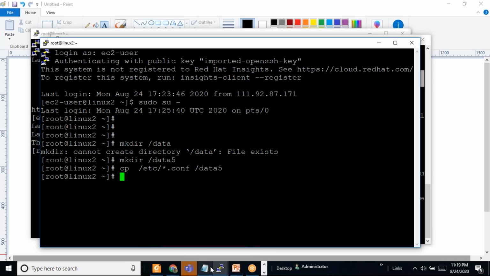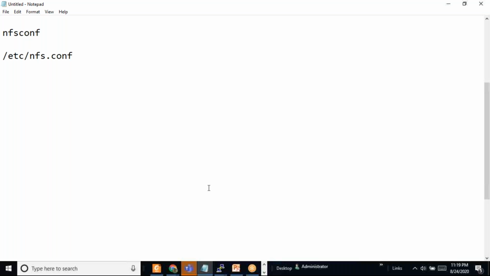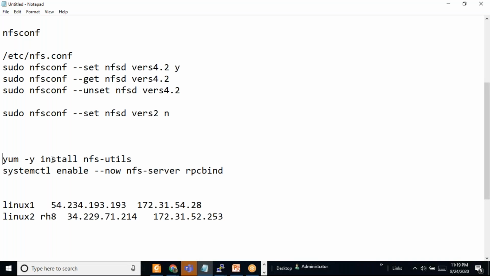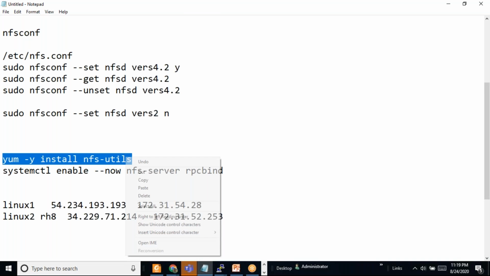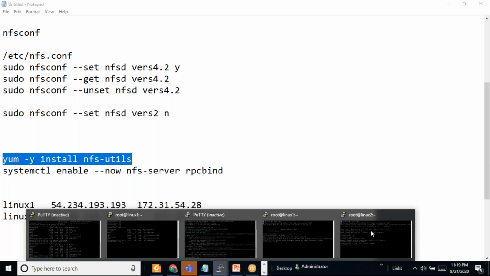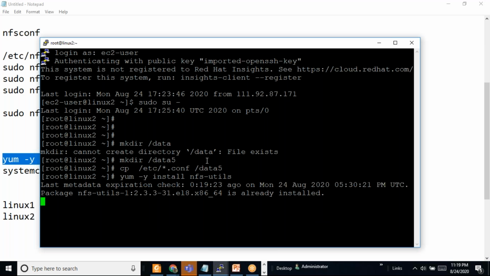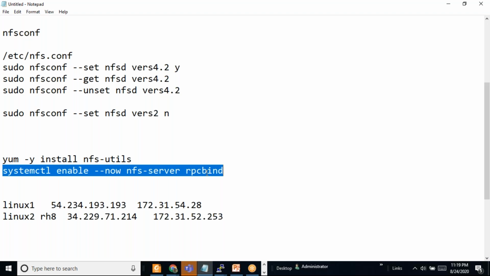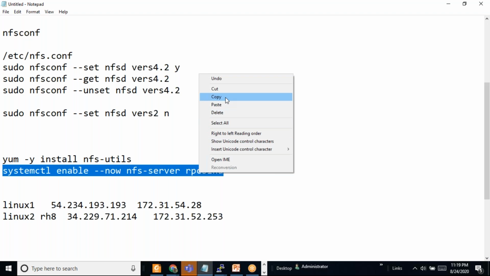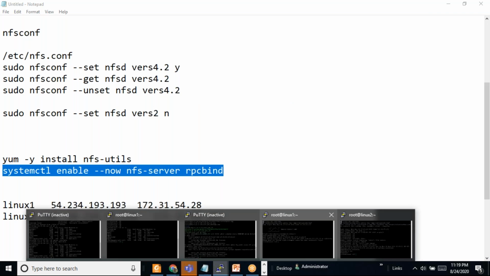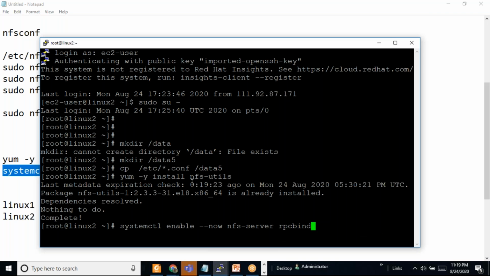What I will do is install a program. If you want to make it an NFS server, you have to install this NFS utility program on the server. It may already be installed, and if not, we have to install it, enable this service, and restart the service. So I'm going to restart the service.